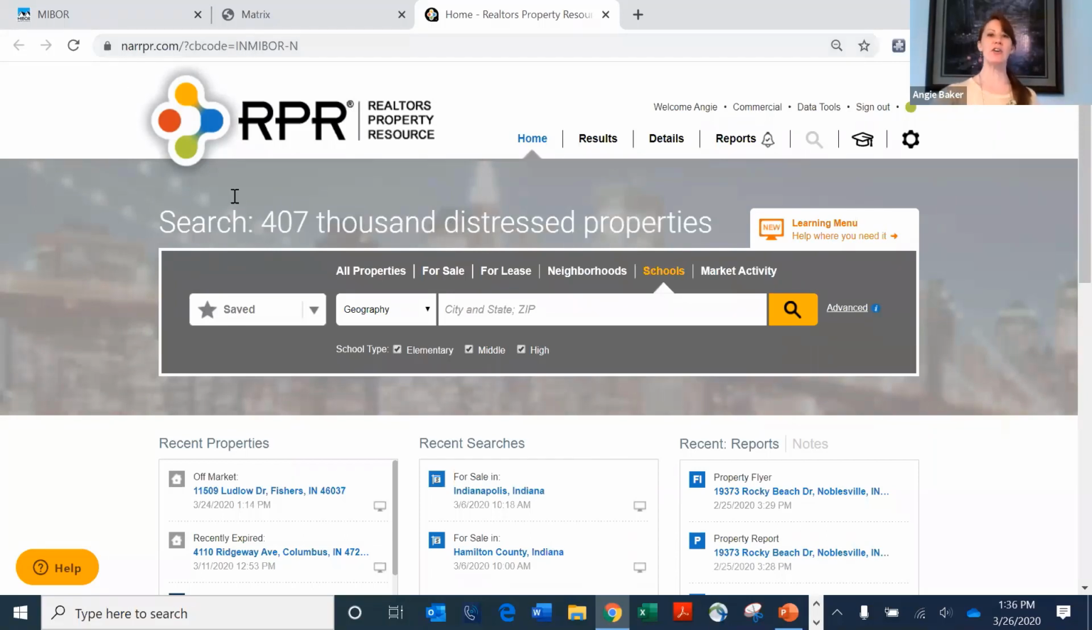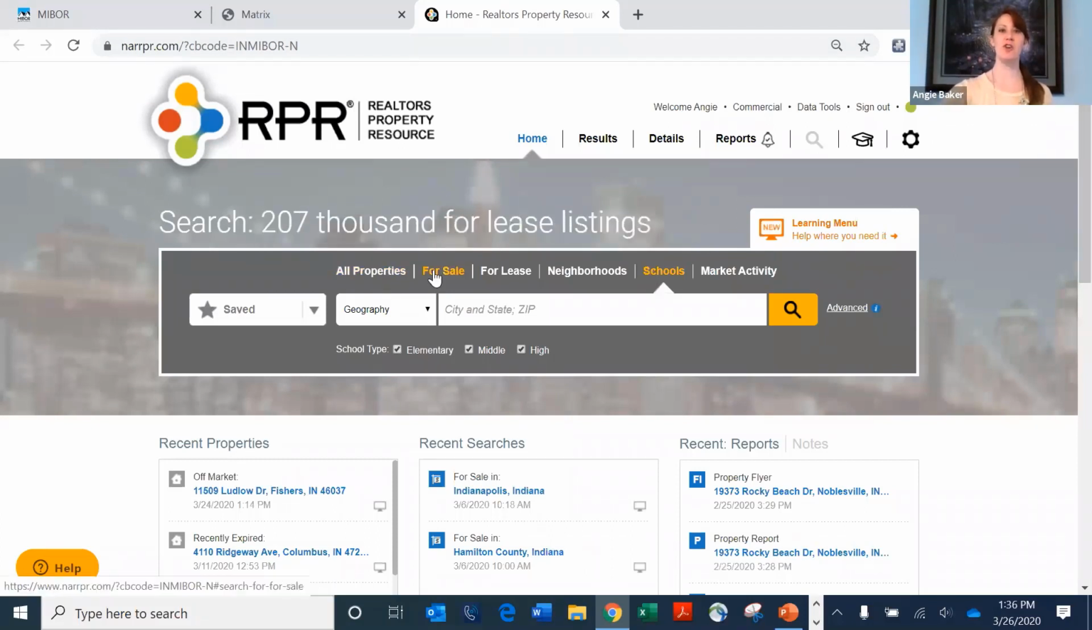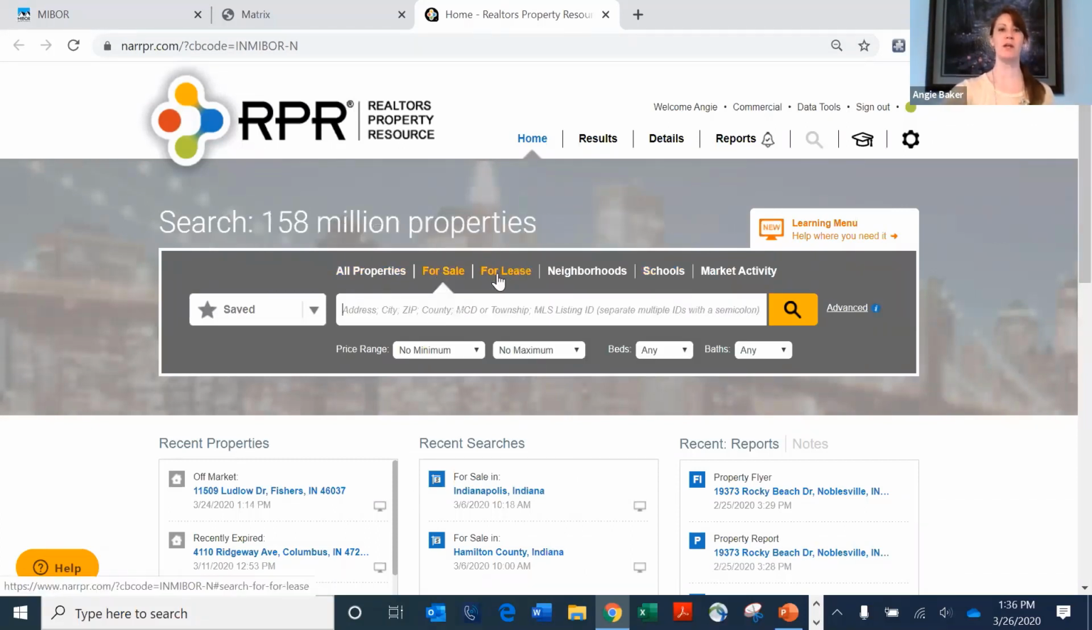Okay, so here you'll see that this page looks a lot like many of the other property search websites that you may have visited. What makes this a bit different is the ability to search not just for sale or for lease properties, but all properties, meaning it's a tax level database. So if a property is not on the market, never been on the market, or it's recently sold, anything like that, you're going to be able to still find that property.